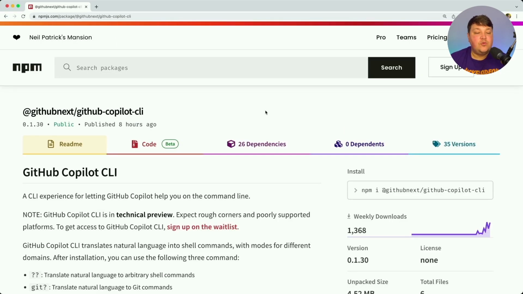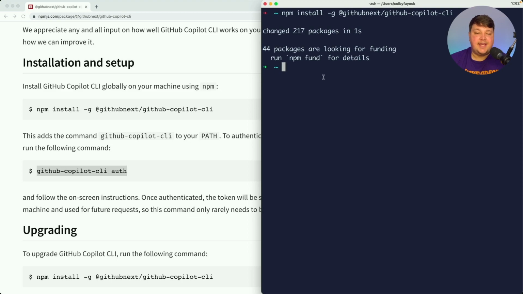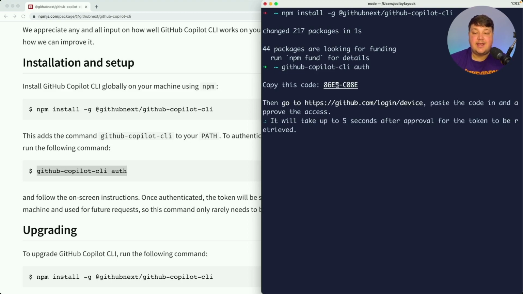Now, again, this is in waitlist stage, so you do have to have access in order to use it, but we can use the package from GitHub Next, which allows us to install the GitHub Copilot CLI using NPM. So I'm going to run that installation globally so that I have it available wherever I want. But then we need to authenticate. So I'm going to paste in the GitHub Copilot CLI auth, which is going to ask us to copy this code and actually log in using the browser, which makes it really easy to get authenticated.